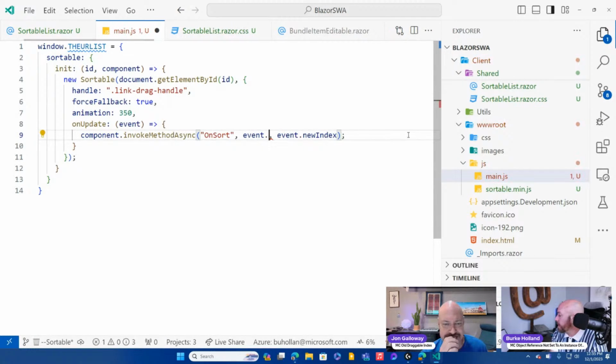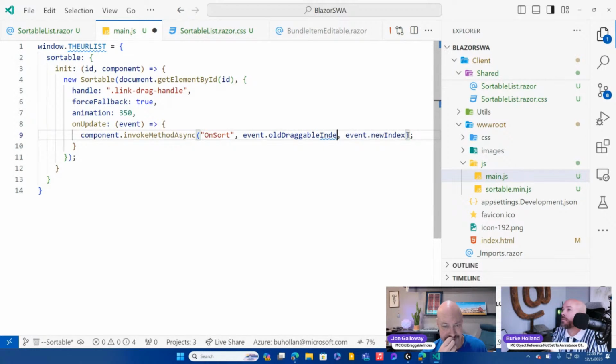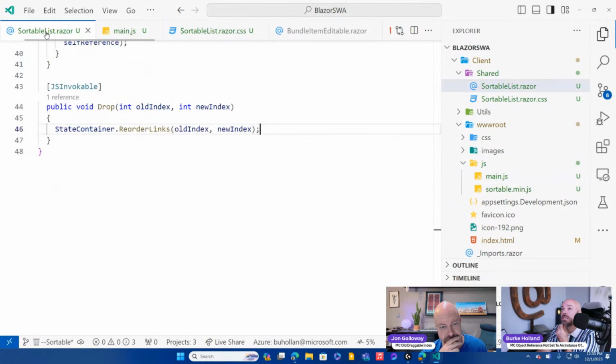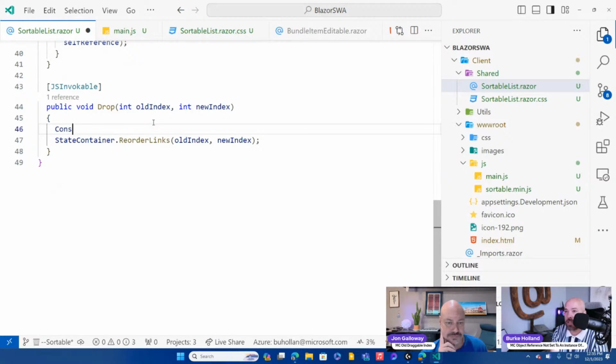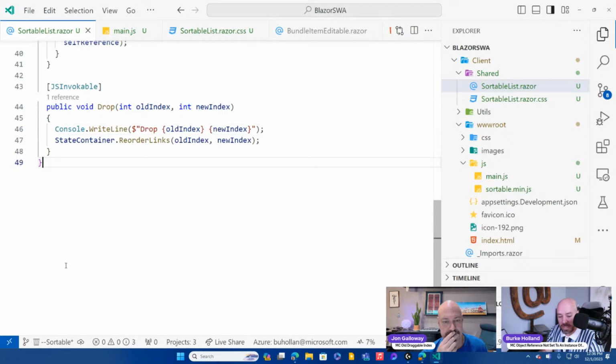All right, y'all. So we got the old draggable index and the new draggable index. We're passing the new draggable index. Okay, so that's what we're passing back to this drop method here. And let's go ahead and do this. Nice. All right, so let's just log this out so we can make sure this is actually being called.